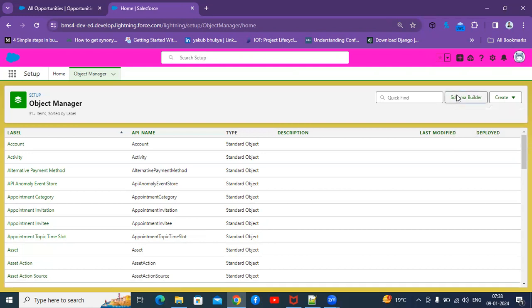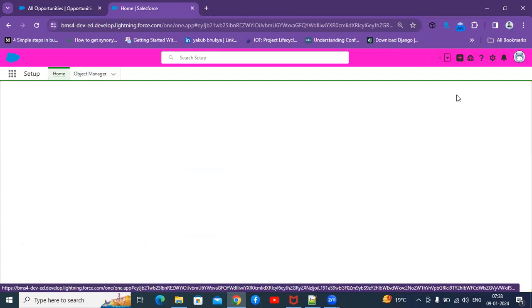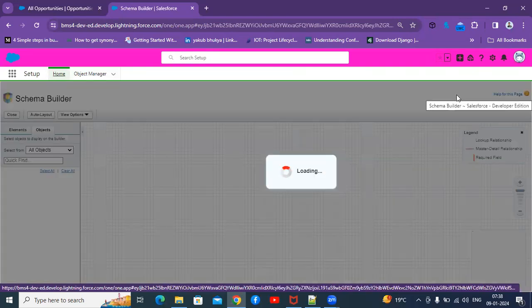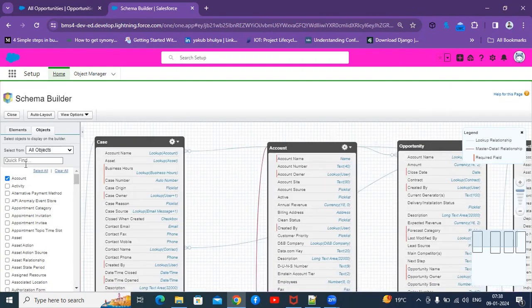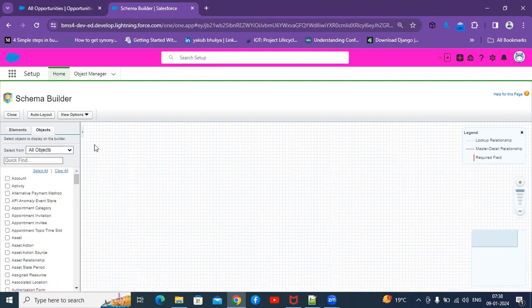Now, from Schema Builder also we can create an object. Yesterday I explained that we have Schema Builder. With that we can see relationships between different objects, different tables, like account. How each and every object is related, we can see that information with the help of Schema Builder. With Schema Builder, if you want to create any object, you can create an object.